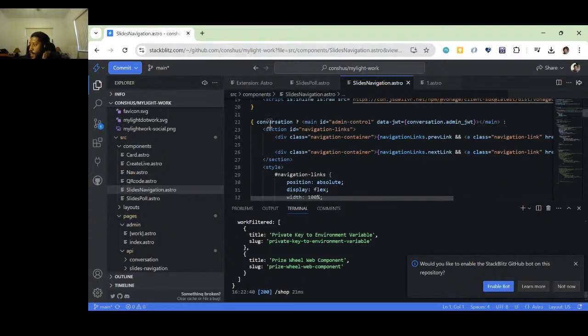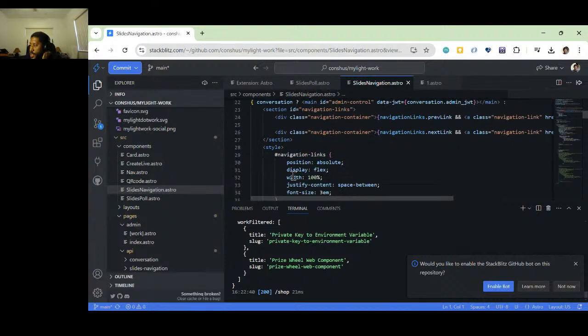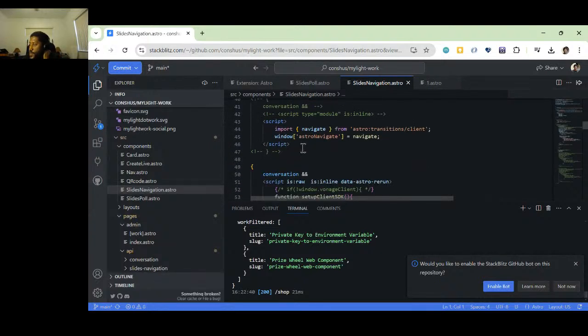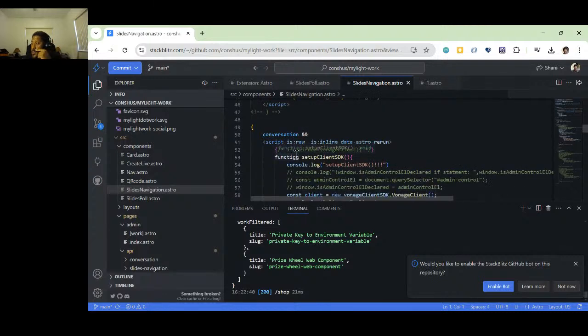Cool. So then I have the navigation links, like I said. If there is a conversation, I show the admin thing here. Otherwise, I show the links to navigate left and right, previous and next slides. Then I do this stuff for the transitions. It was kind of a lot, but basically I'm putting an Astro navigate on the window object so that I can call it when I need to transition. I was getting this weird thing where it wouldn't let me do it. I'm not sure what happened, but I had to do that to make it work.